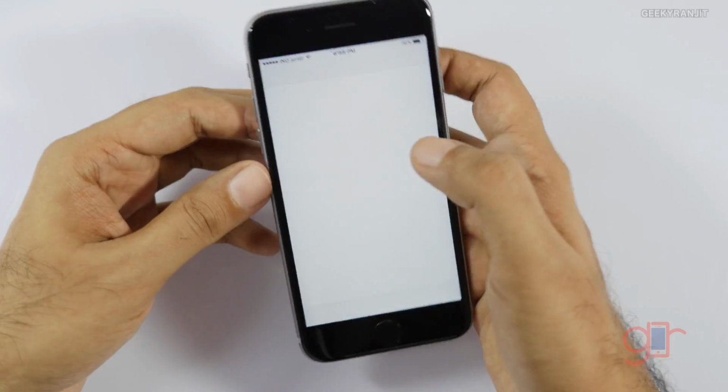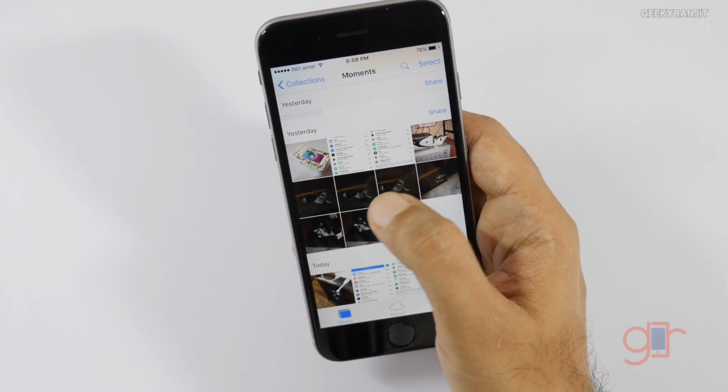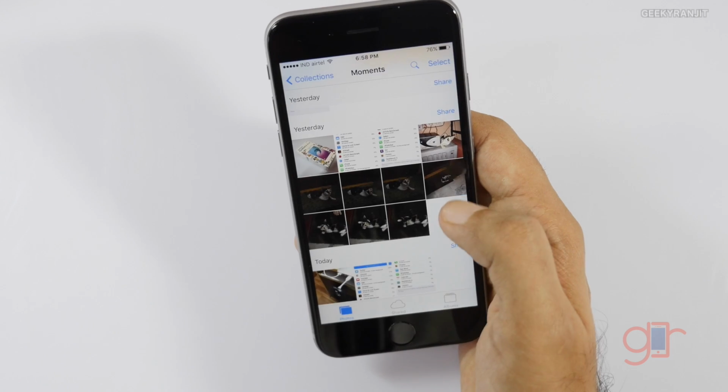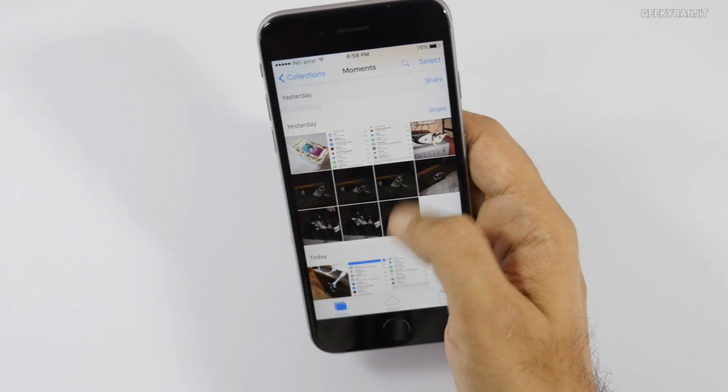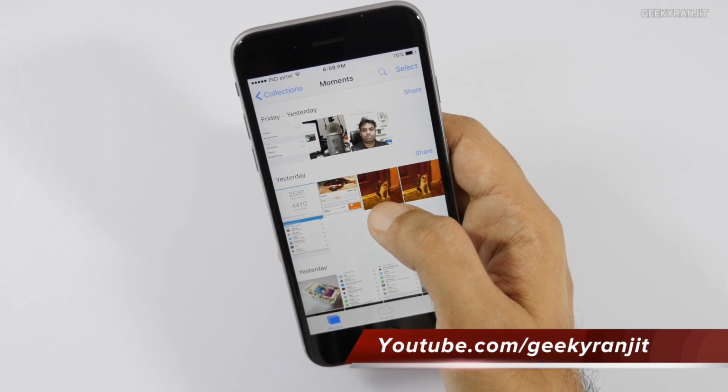Let's just open it up. And here also you can use the 3D touch. For example, these are the images. If you just press it, you get a preview of those images. And if you even have live photos, for example, this is the live photo. The 6S has this feature.